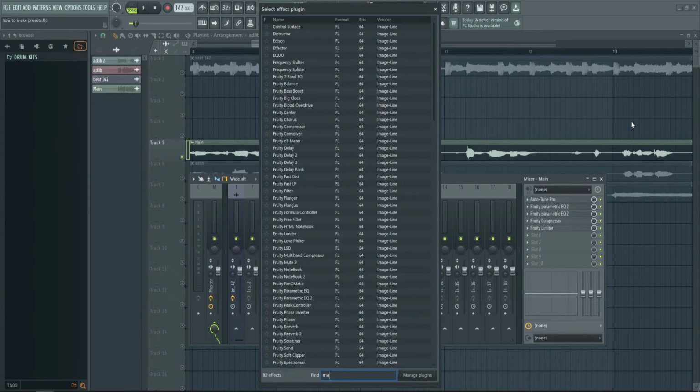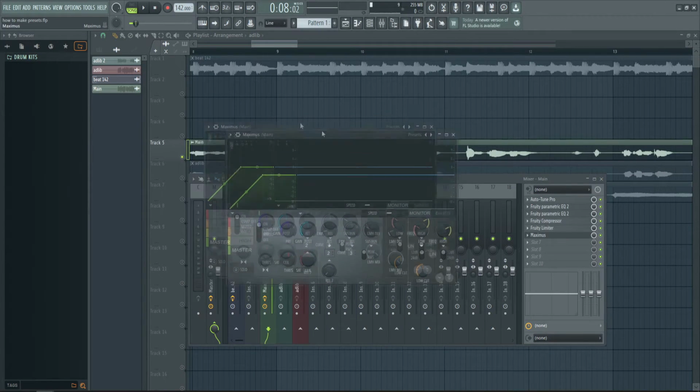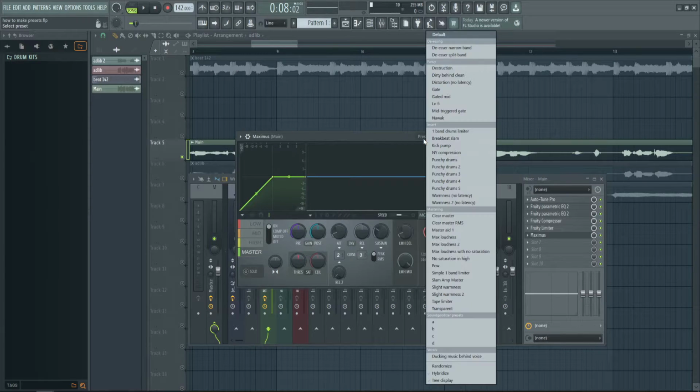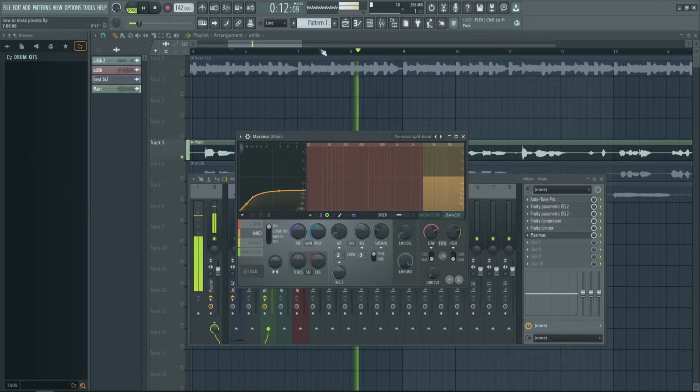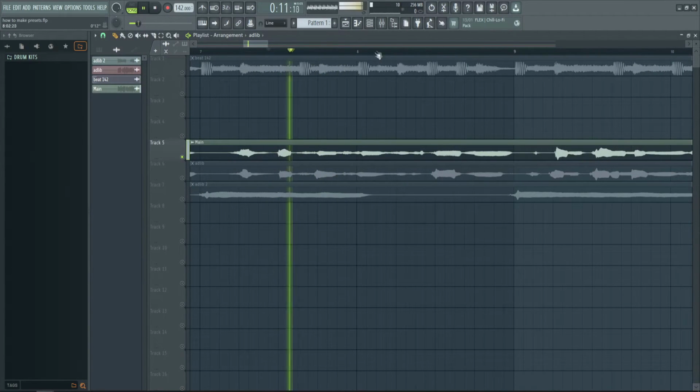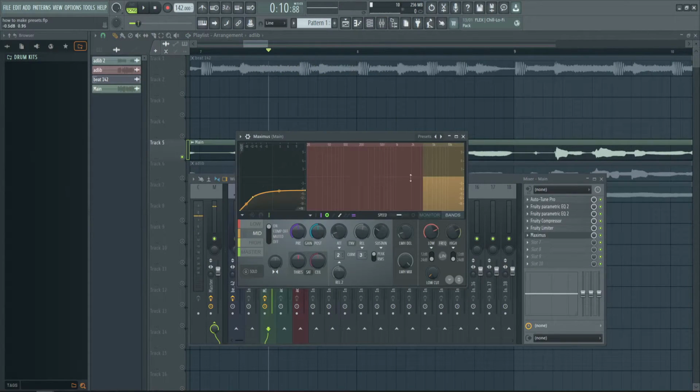And in FL Studio, a de-esser is Maximus. Personally, what I do is I just use one of the presets called de-esser split band. So you can see the S's here. There's a lot of S's there. And then if you want to change it, you can mess with this here, and that will just change the amount you want to remove.